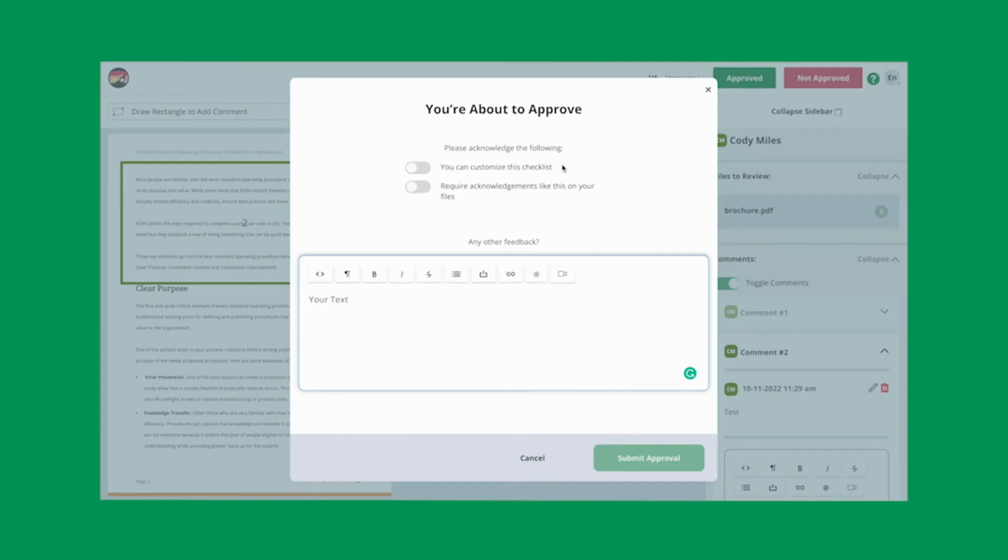And after I'm done making my review, I can either approve or not approve the proof. And notice that the checklist that we were talking about earlier is here, so I can sign off on these two things. I can provide any other feedback. I love it. And submit my approval.